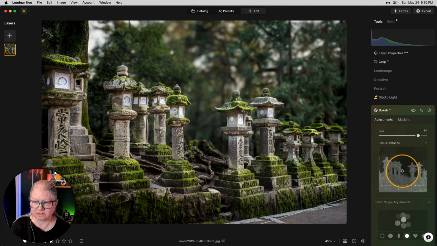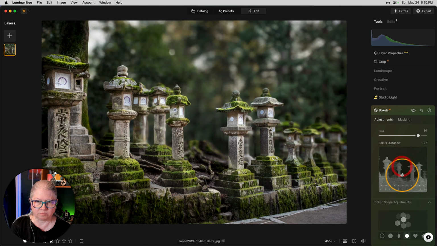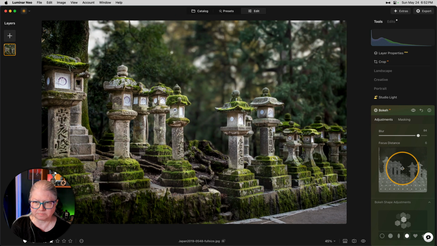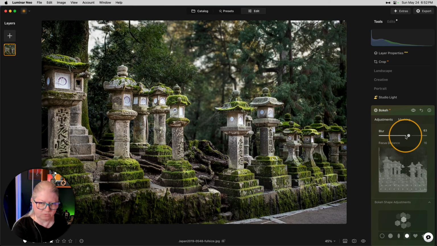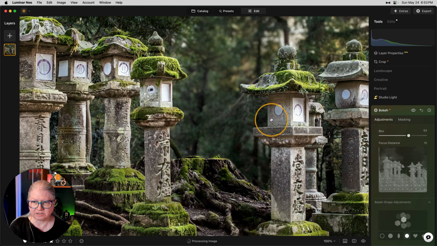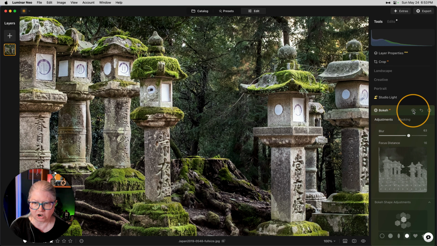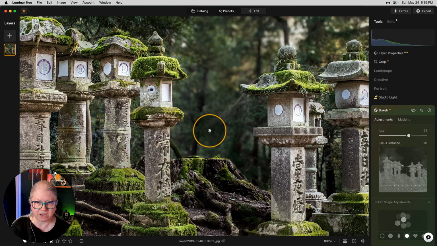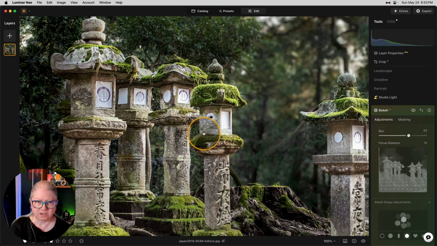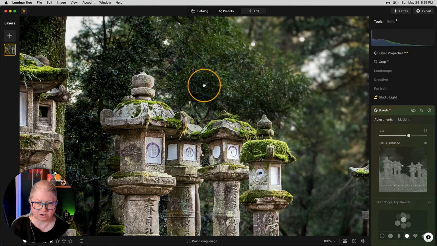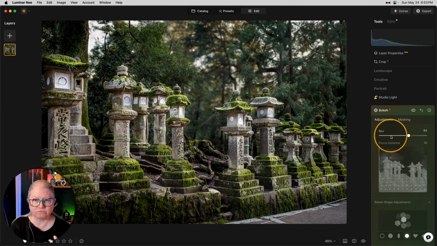Now, if I adjust the distance slider on the depth map like this, we can get more blur, so just the foreground is sharp, or less blur. Let's keep it around there to make it look more realistic. When I zoom in, you can see that indeed the little pagodas are sharp and these trees in the far background are blurry, yet the ones over here closer to the pagodas are sharp. So this is a really, really smart tool, and it required no masking on my part.